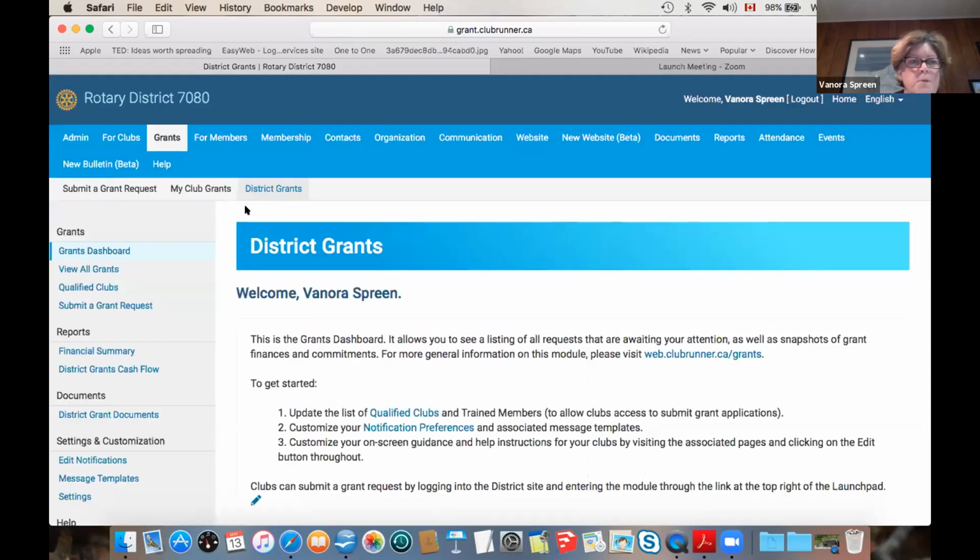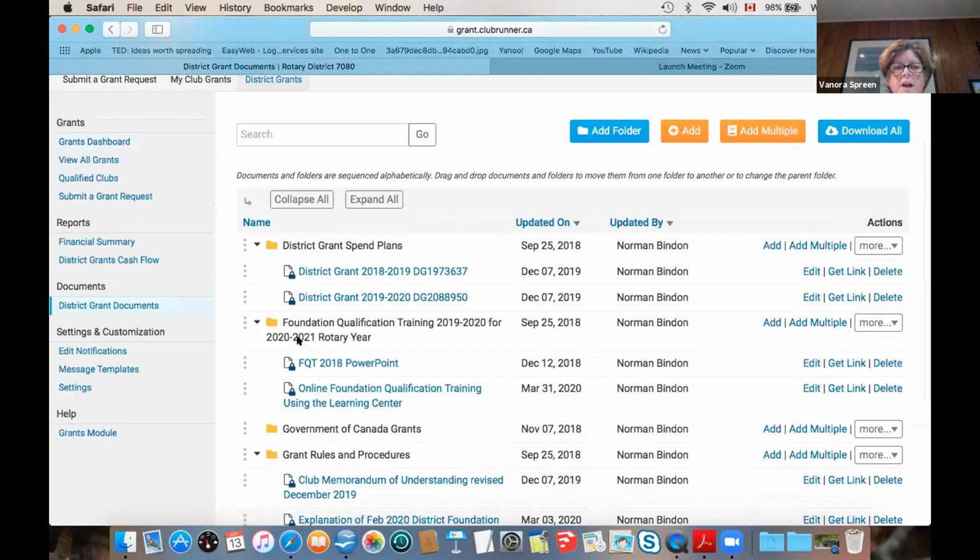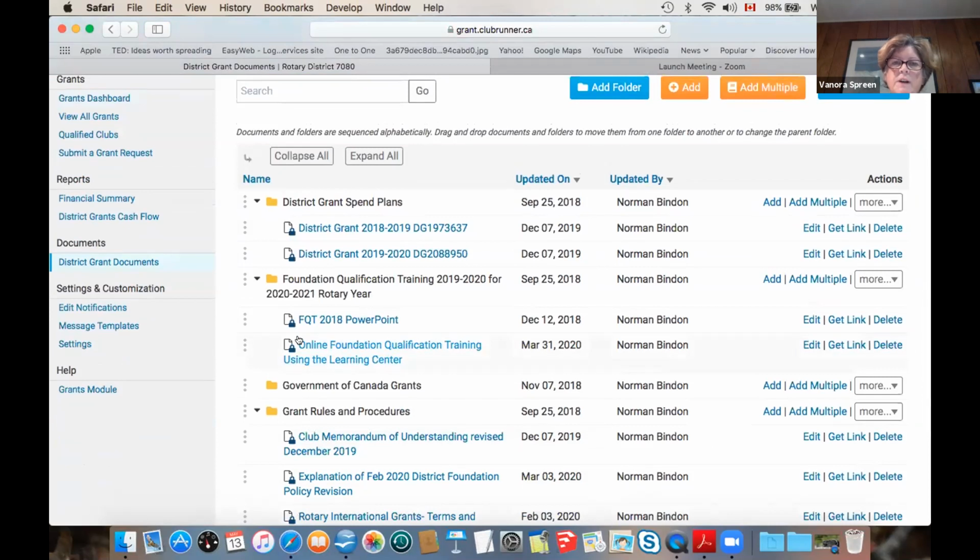And I have a lot more in my drop down menu than you will see, but you should have an area with documents. This is a really important area for anybody involved with district grants because, and I'll just pull it up and show you, we have a lot of information uploaded on here.